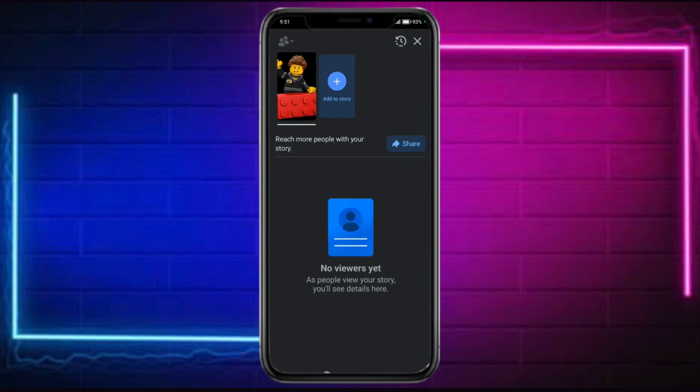And under this part, you can see the other section. You can click on those and you can actually see if they actually viewed your story. So in that way, you know that they're actually stalking you.